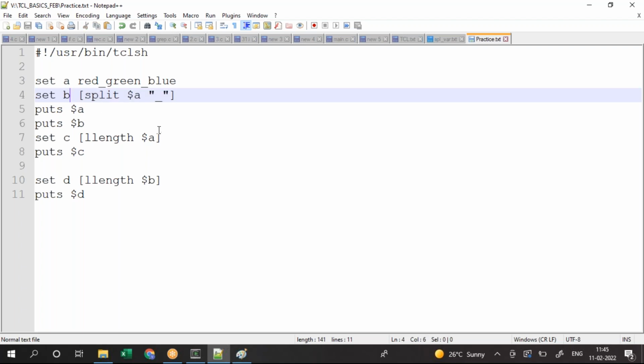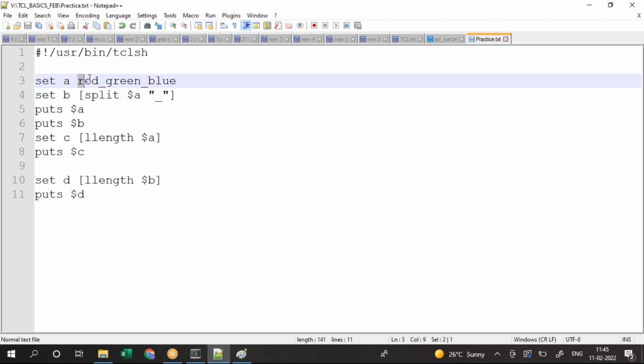I am finding the length of A. Here the length is only one because I have only one element, continuous, there is no space. But in B the length will not be one, because red will be one element, green will be one element, and blue will be one element. So the length of B will be 3.